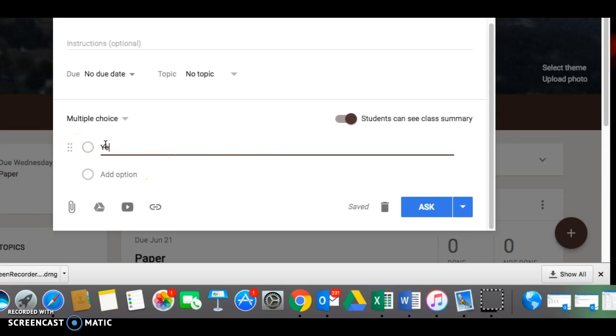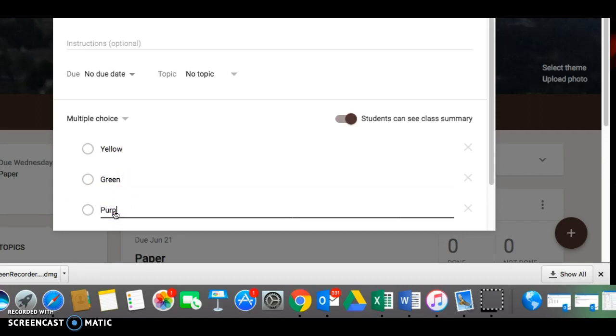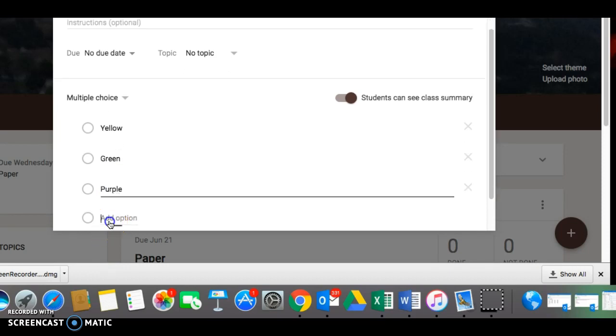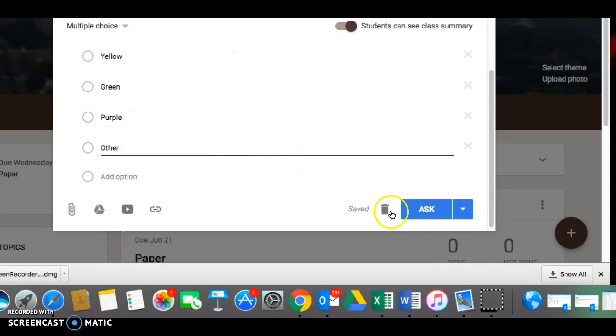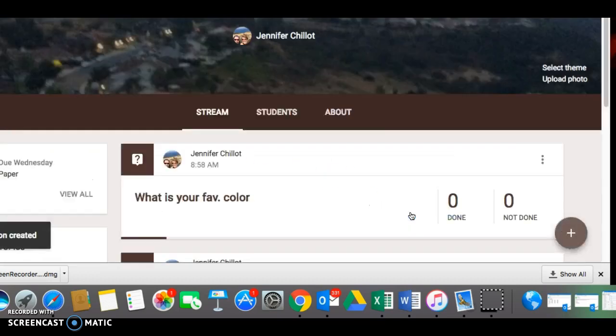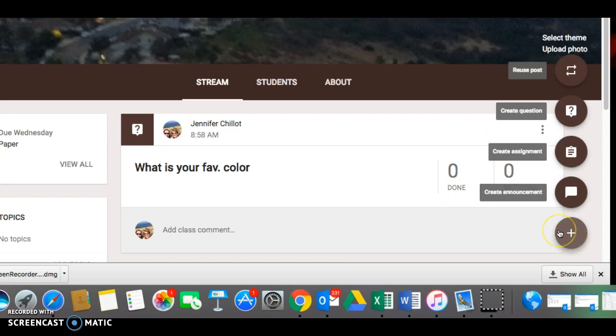If I'm doing multiple choice, then I have to fill in some answers. So maybe I would do yellow, green, and then maybe purple, and then let's just say other. So then I'm going to ask all of my students that question. What is your favorite color? And then they will all respond. It's a way for students to interact on Google Classroom as well, which is pretty cool.